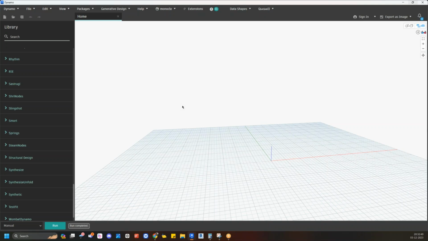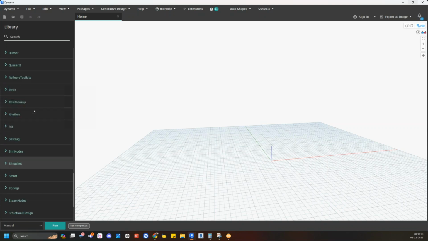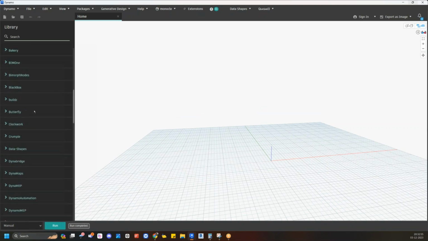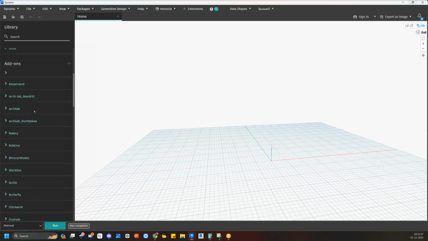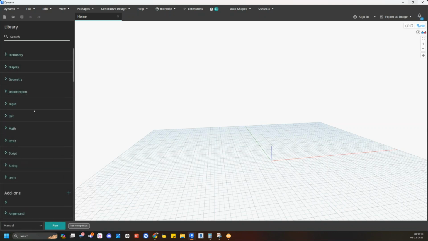This is my Dynamo workspace, and I have some packages installed. What do I mean by packages? Generally, Dynamo has some default libraries, I mean default nodes. Maybe there are 100, 200 nodes. We generally call those library nodes.